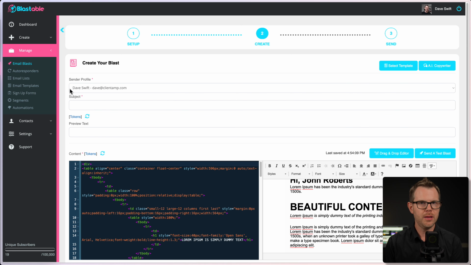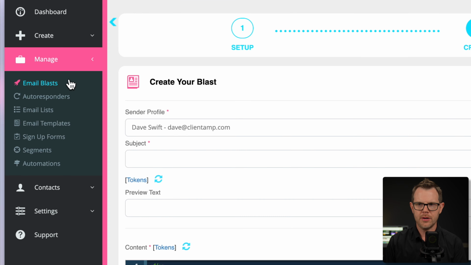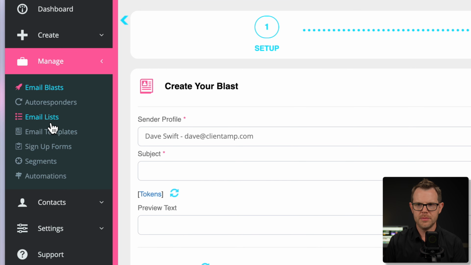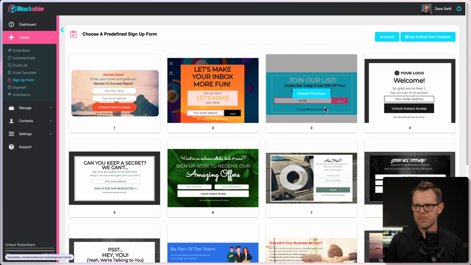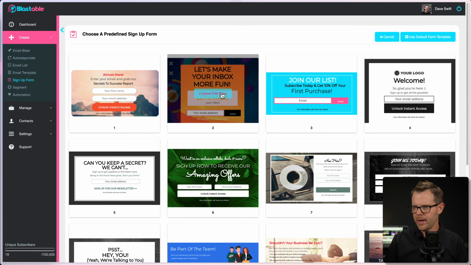All right, next up, we're going to look at the form building options inside of Blastable. So again, under manage, I'm going to go to forms, sign up forms. Here we are. Here are the form template options. I've got to say that I've been using the form setup a little bit and I think it has a few issues, probably bigger than the email builder itself. So for example, let's say I wanted to choose this one right here.